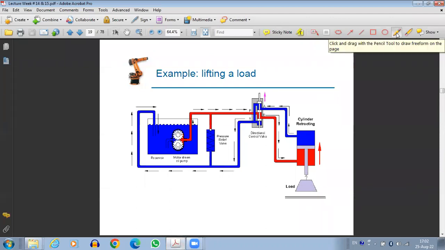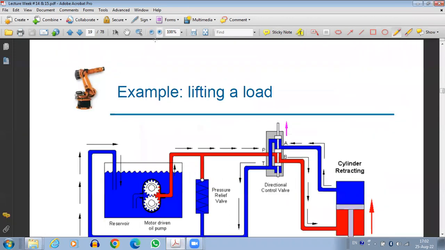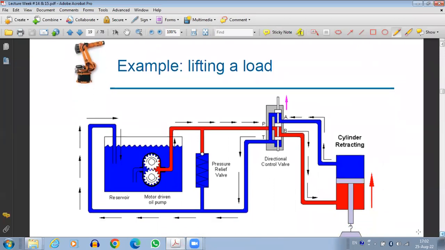Okay, so now let's look at this example of lifting a load. This is a hydraulic system. In this hydraulic system, we have a tank here. The tank is providing the hydraulic fluid. The hydraulic fluid is now taken by the pump. The pump is going to produce the high pressure. So the high pressure fluid is in red color.